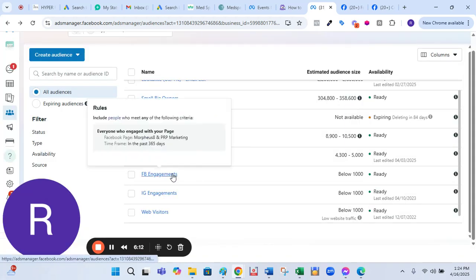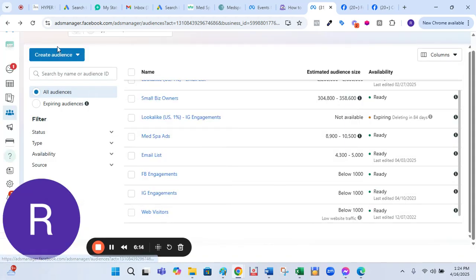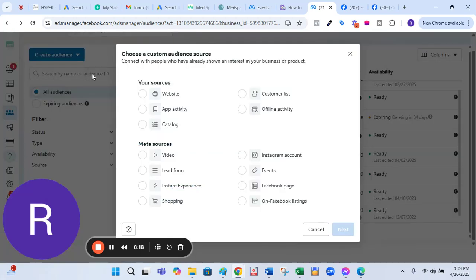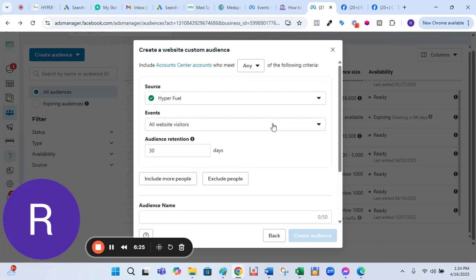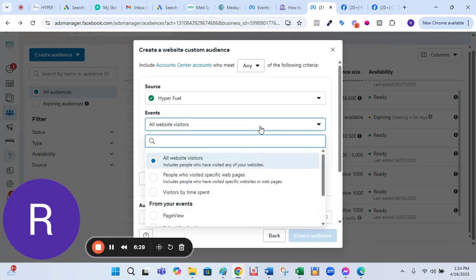So the same thing with Facebook. That's the way. If you're going to do the website one, then you click website. There's all these different ones. So your Instagram, you can just create the events. Website here, you just go there, and you're just going to put all website visitors. I just put all website. If you wanted to track somebody for a certain page for some reason, you can do that.